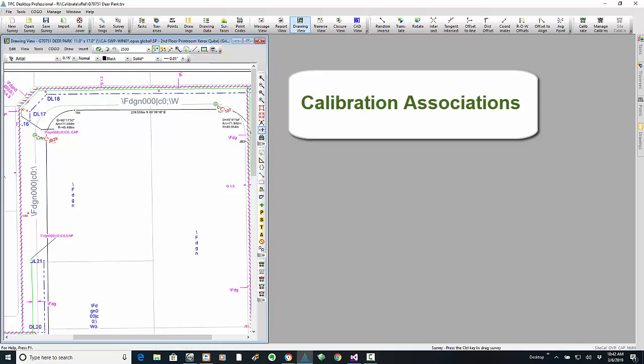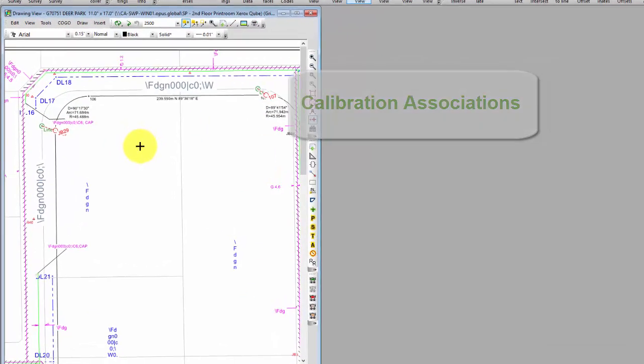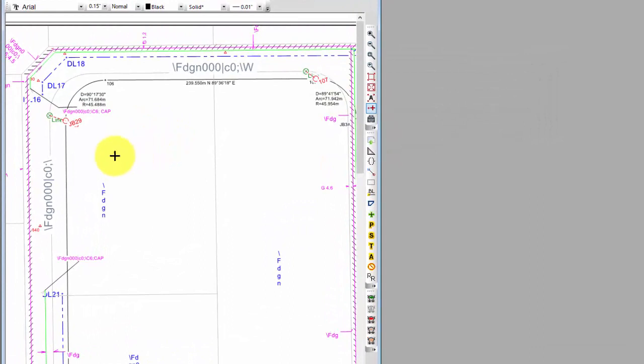In this video, we're going to look at calibration associations, where calibration can be associated, in this case, to a CAD file. So I'm using the XREF that we used in the Calibrate XREF video, and I've selected 4 of these point pairs. In this case, here I've got the end of a line in the XREF to a point in my survey, another one up here.